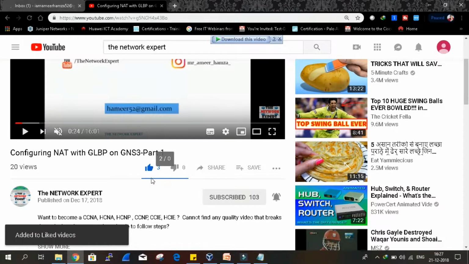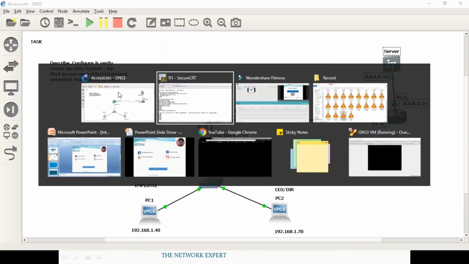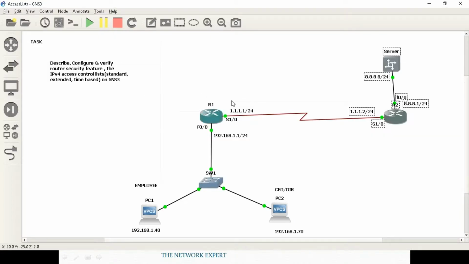Okay, this is going to be a topology for access lists. We are going to describe, configure and verify the router security feature, IPv4 access control list, standard access, time based, on GNS3. This is going to be our task. Before I go to configuration, I'm going to tell you about this topology. I'm going to explain it very thoroughly so you can benefit and make this.